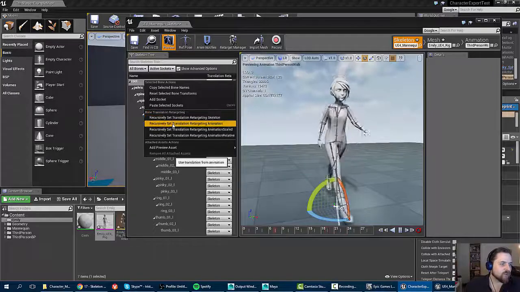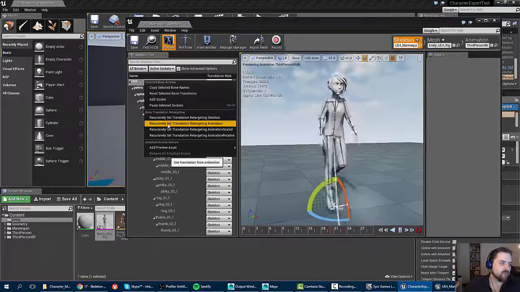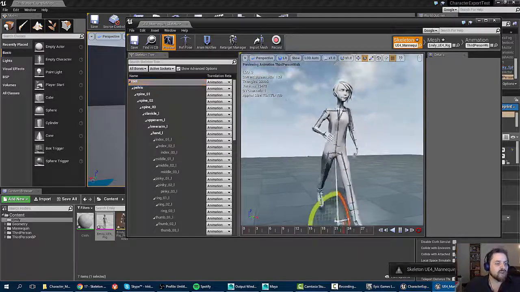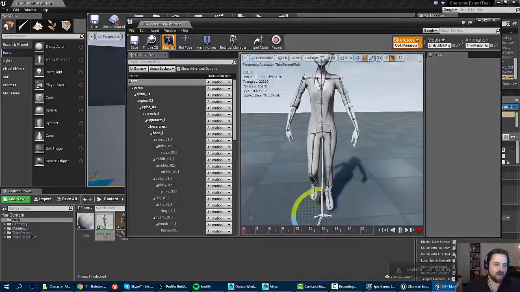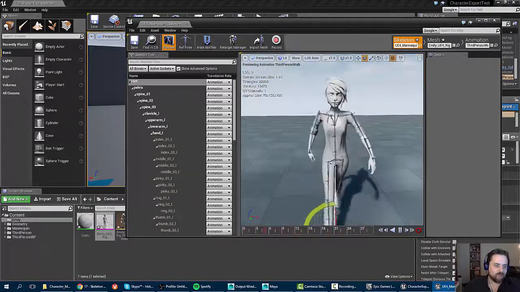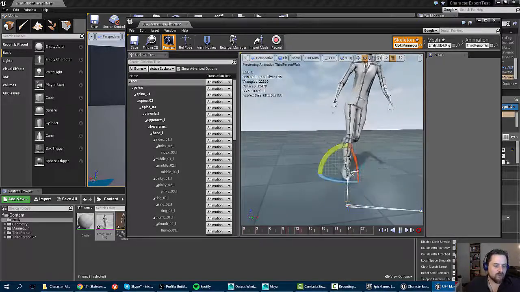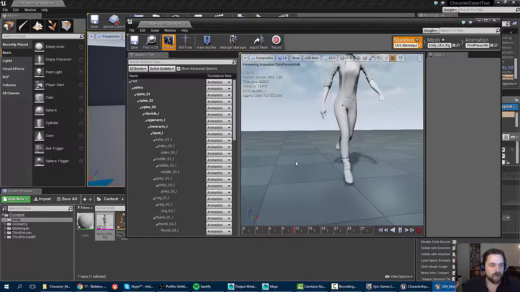Let me show you what it looks like real quick if you were to bring this in and it had the wrong settings. If you recursively set animation translation retargeting, you notice that the character comes in with the same proportions as the mannequin character. It stretches out the shoulders, makes the spine really long, and all the bones just look super weird, right?